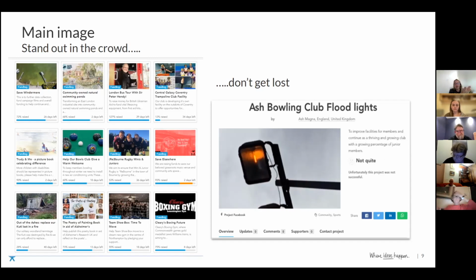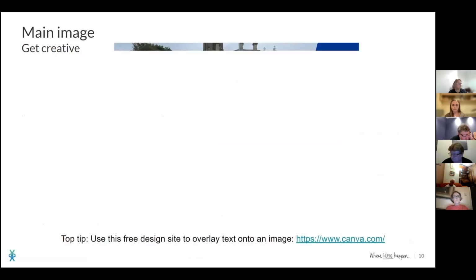As you can see on the right hand side of this screen, a project that used quite a dull image didn't perform very well. Nobody wanted to engage with that. What they were trying to do was really important, but they didn't quite get the photography right. And as I said, obviously, you'll have access to great images from your concerts, from performances you've done, rehearsals, etc. So use those as much as you can, and really make your page stand out.